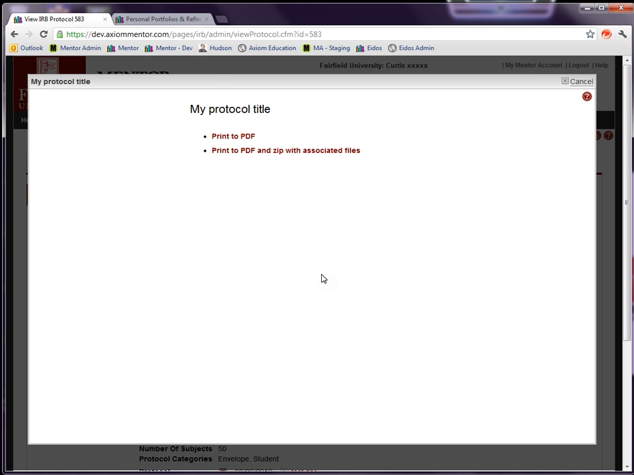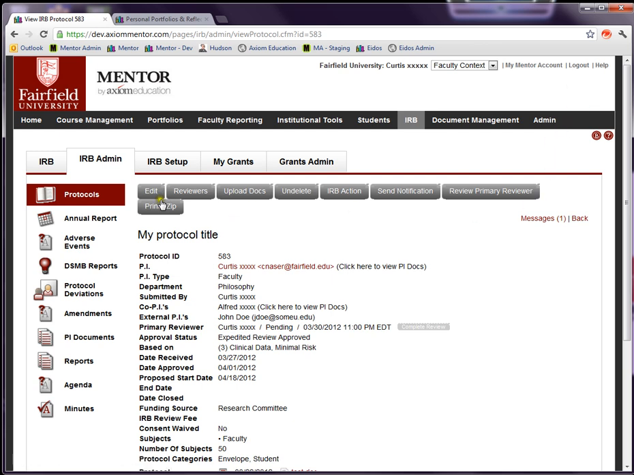We are pretty careful about backup and disaster recovery, and we take full responsibility to make sure that your protocols and files are there when you need them at any time. But again, just as a safety backup, you may want to print and zip your protocols and back them up yourself. Finally, there's the messages page.